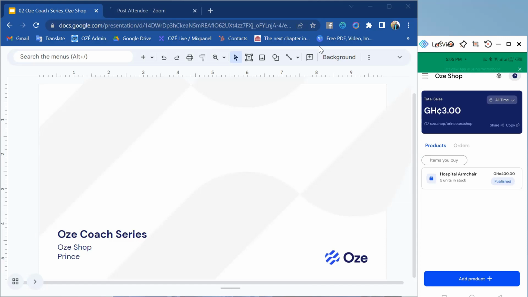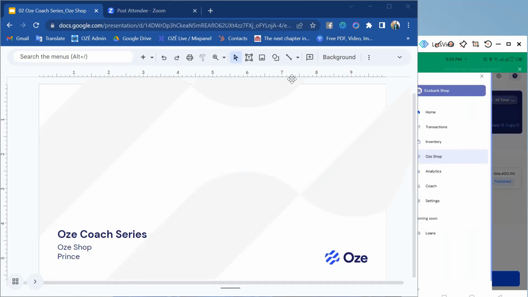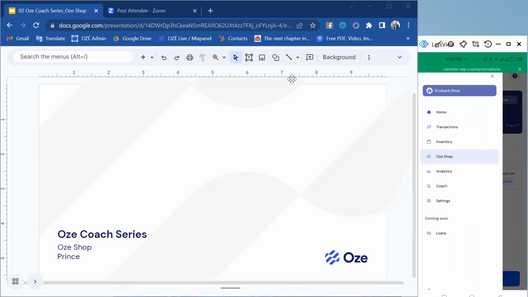We are looking forward to taking you through a very interesting experience, which we believe will change the way you interface with the Oze app. And as you've noticed, if you are on this particular new app of the Oze, there are some interesting things that you can see at the menu side.